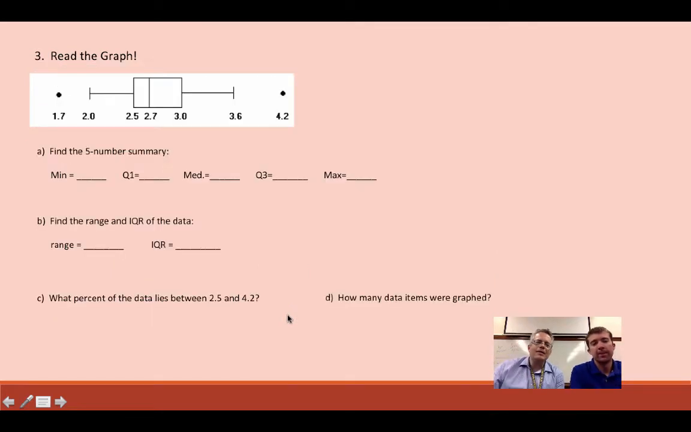All right, Mr. Lewis, this is just read the graph. Reading the graph. All right, we're going to take our 5-number summary from reading the graph. So min would be our lowest number, and that would be our outlier to the bottom right here at 1.7. Okay, our Q1, well, that's where our box starts right here, Q1, that's 2.5. Oh, that's tempting to do something with that too. It is, but you resisted. Yeah, I did. All right, our median right here in the middle line, that's 2.7.